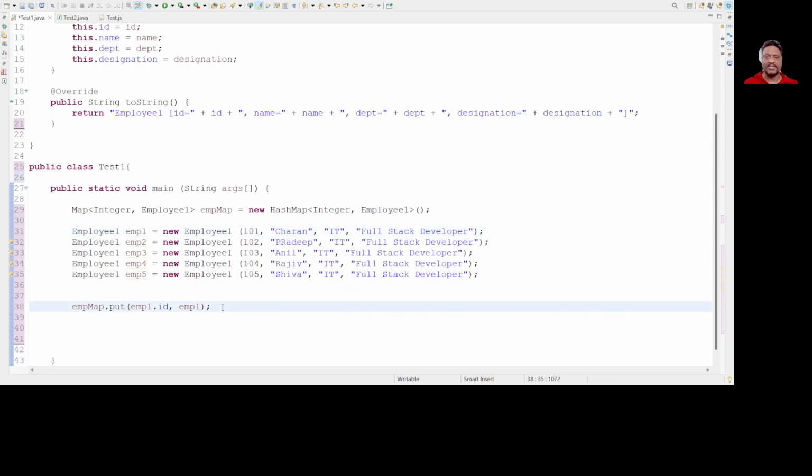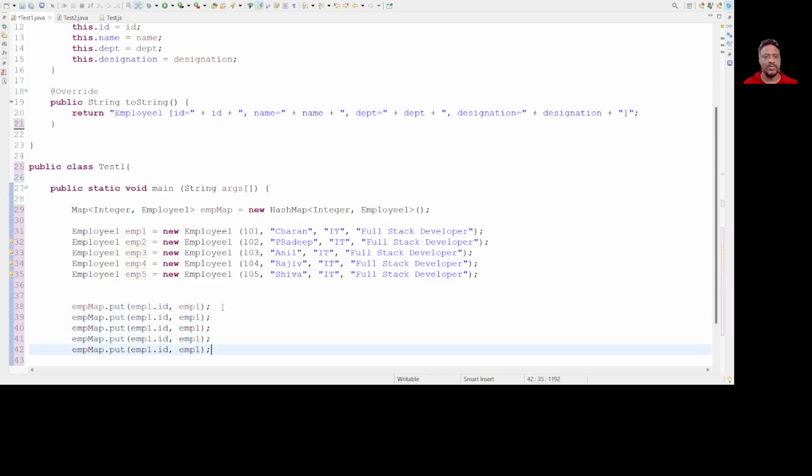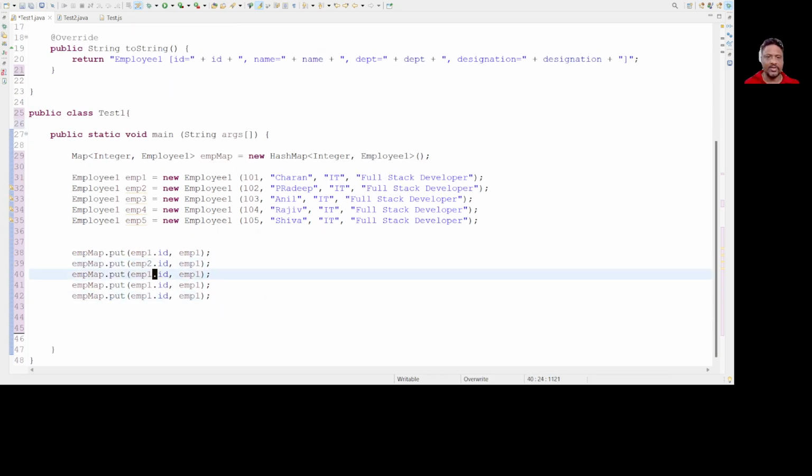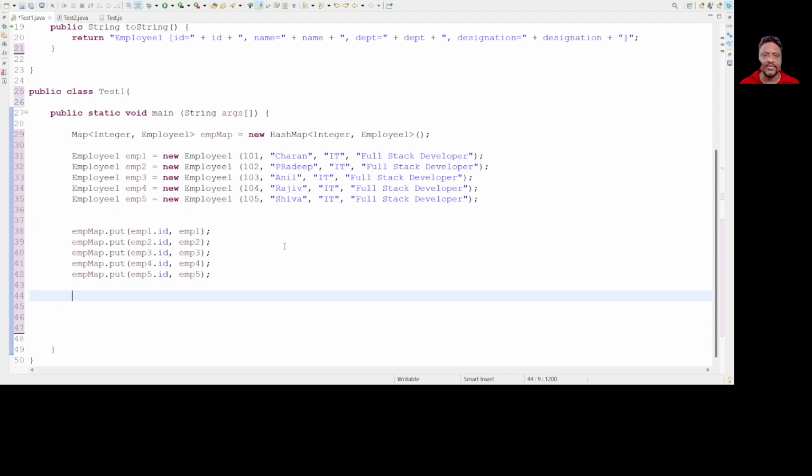Now let us add all the records to this one. Now I will say employee 2, employee 3, employee 4, employee 5, and 2, 3, 4, and 5. Now let us iterate through and display the content of this HashMap. There are two ways. The older way is converting into a set, iterating through, and displaying. And from Java 8, you have the forEach method with a lambda function. Both ways you can use to display the content of this HashMap.